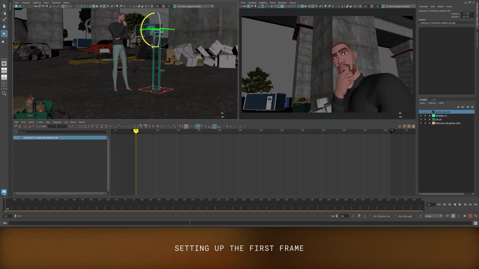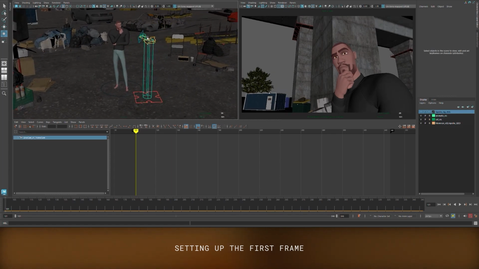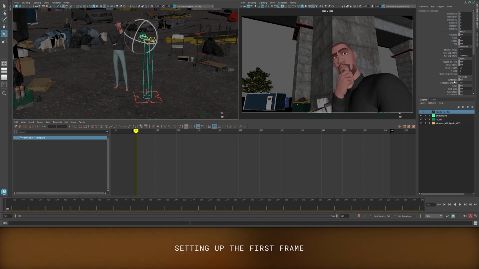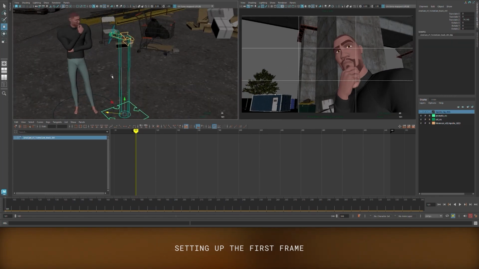I'll be using an experimental feature I added to this camera rig to help me frame this shot. You go into your camera, and then go to the guide section and turn this on, and now we have a thirds guide in Maya.